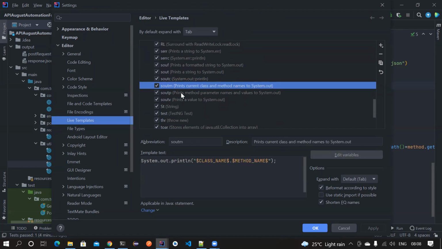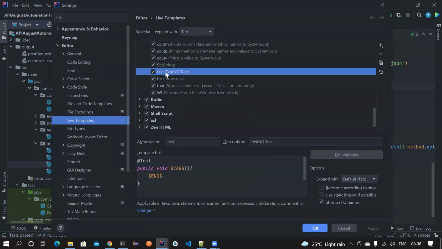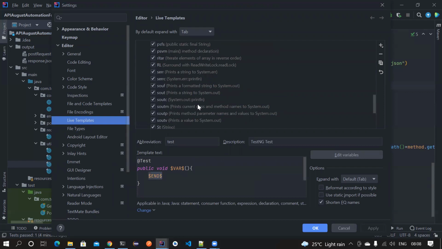Go here, go to the live template and explore it more. SOutM, what it does, you can see the description here: it prints class name dot method name. If you want to print the class name and method name, you can use this. It's very easy. This one is the TestNG test that I have created. I want to give my own name, so I have used a dollar variable, and I want the cursor to be here, so I have used a cursor like this. In your case, whatever you feel comfortable with, you can create more, based on your needs.